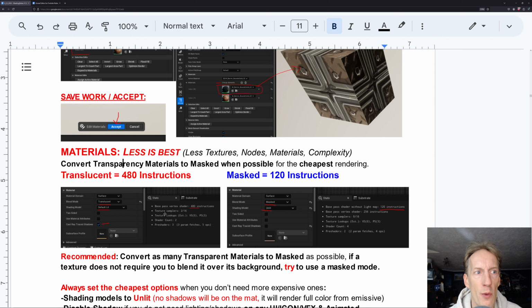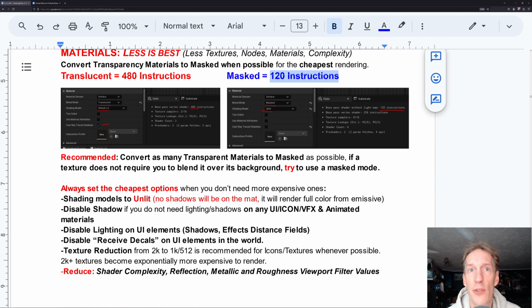Here's an example on the right: translucency being 480 instructions, which are what the GPU does to render that material. And when you use a mask material by default, it's 120 instructions. So you can see it's about 4 times cheaper if you can make your material masked versus translucent. So I recommend converting any transparent materials to mask where possible, if the texture does not require you to blend it over its background. Try to use the mask mode.